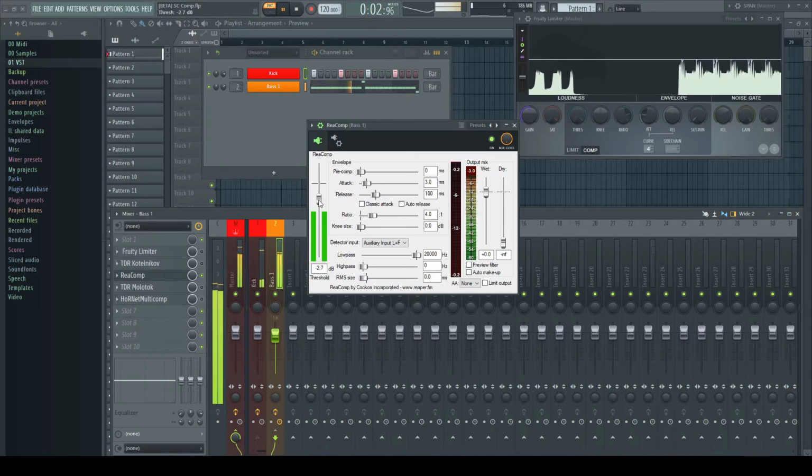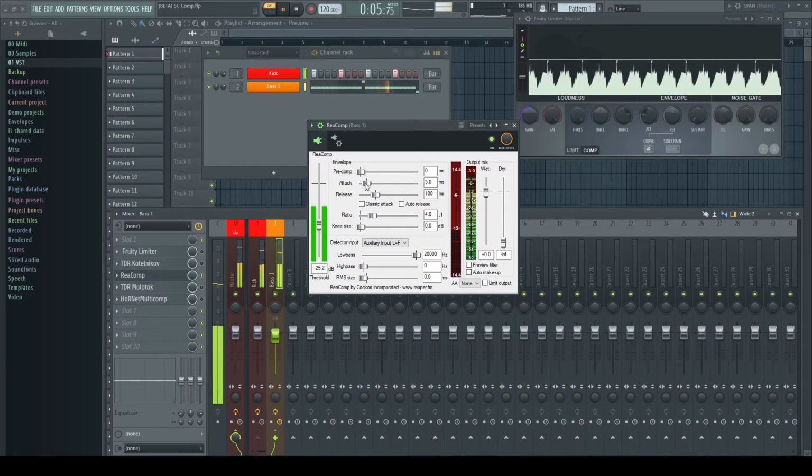But with third-party plugins too, it's the same story. Setting the attack short enough to catch the peaks introduces the same click. And most third-party compressors do not have any look-ahead delay, which could eliminate the problem like I did in the native one.